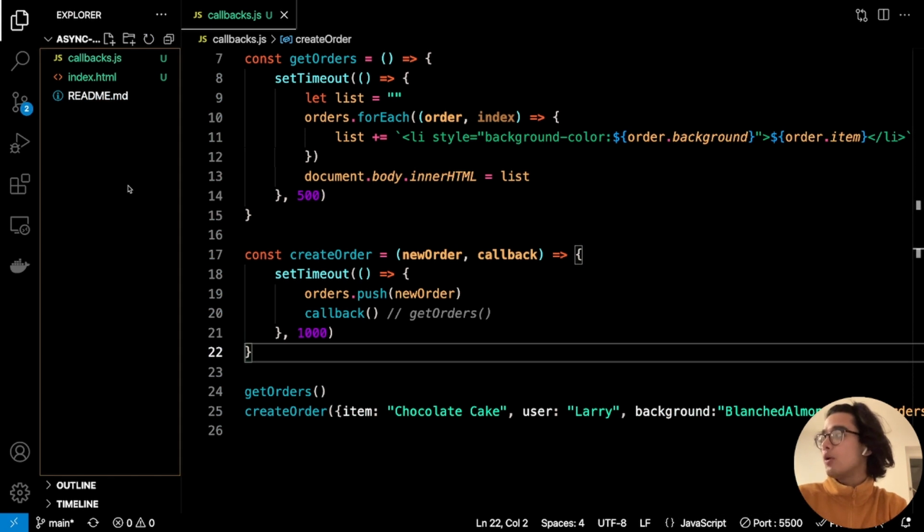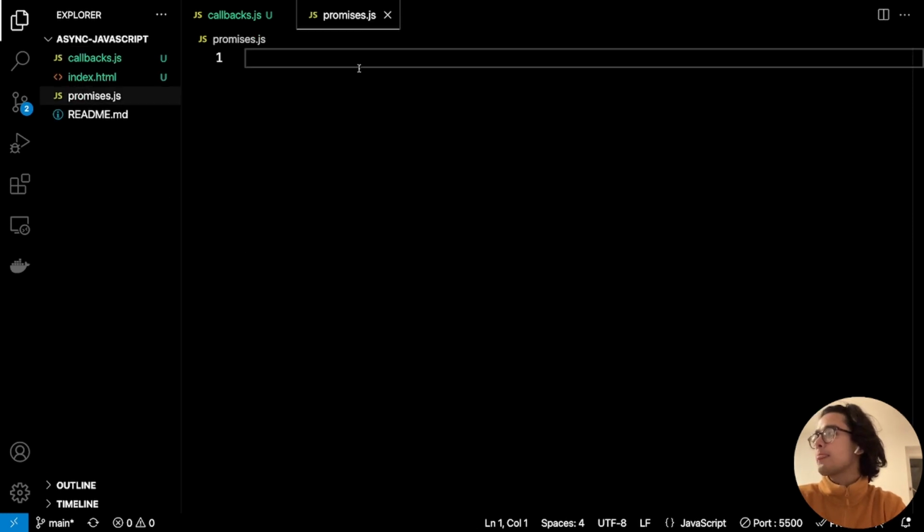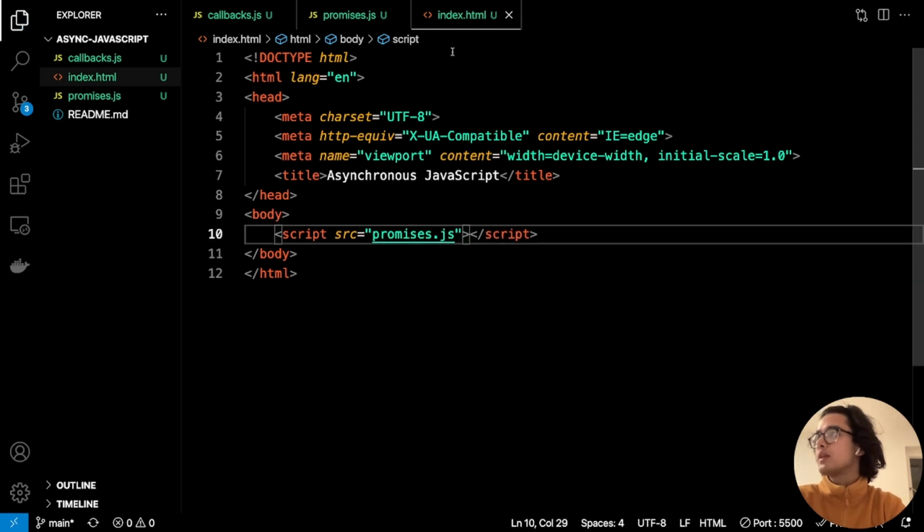In the next section now, we'll look at promises. So I'm going to create a new file and call this promises.js. Now I also need to make sure I replace this with promises.